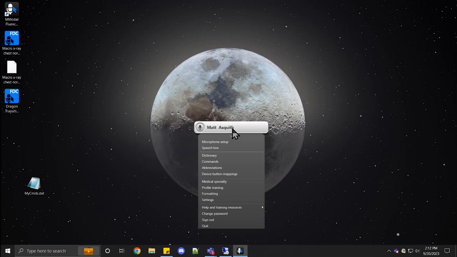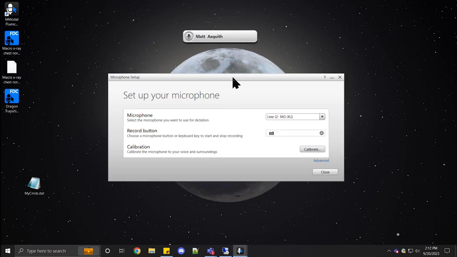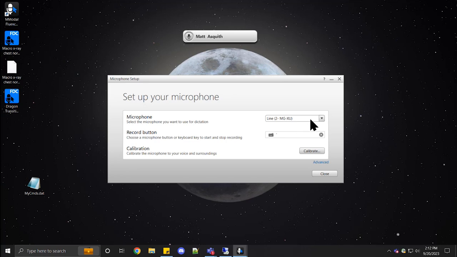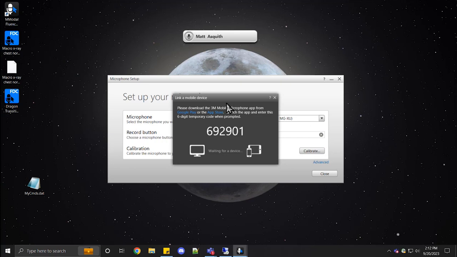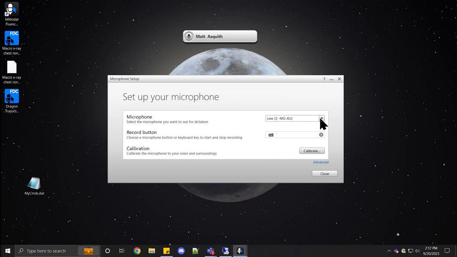But once you are authenticated, one of the main things you're going to want to make sure is set up before your users begin attempting to dictate is making sure that your microphone has been set up appropriately. So here you'll see if you click on the pill, left or right click, it will open up this menu. Now in this menu, we're going to go to microphone setup first. And you'll see up here at the top, microphone, very straightforward. There's a drop down, and this is going to see all of the microphones that we have available on this machine. You'll also see down at the bottom that you can link a mobile device. If you do have a user that wants to use their mobile device as a microphone, they can download the 3M mobile microphone app, put in the code when it prompts you for it, and it will allow them to use that cell phone as a microphone. But for now, I'm going to leave it on the microphone I'm currently speaking to you on.